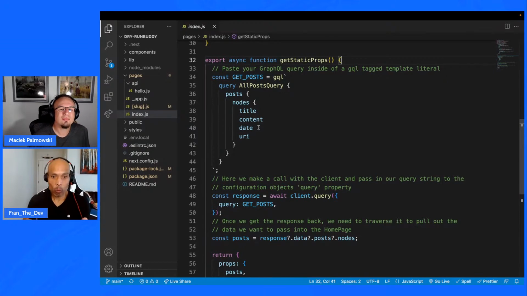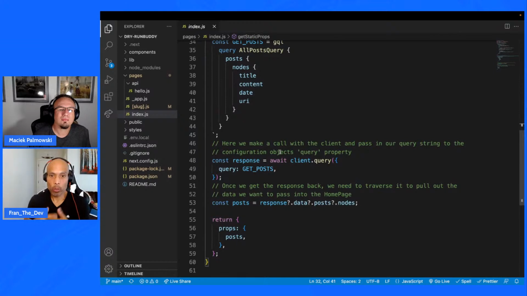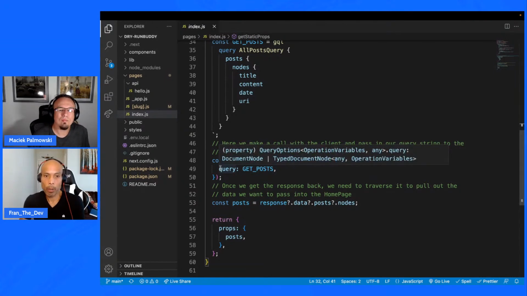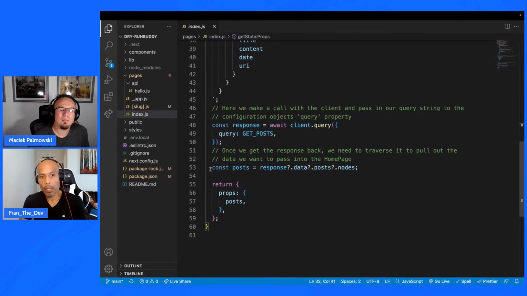Now, after that, we're going to have to make a call with a client and pass in the query string to the config object right here, because like I said, I called it get post. And then here's the query property, and we're just grabbing that. Then we have to traverse that data to pull out the data we want into the home page. Here's the other variable of post, and then the response is going to be data post nodes.